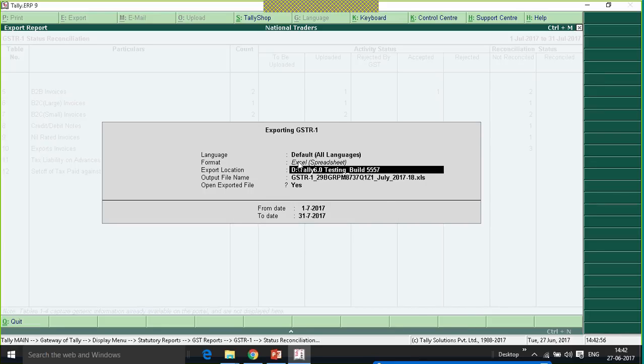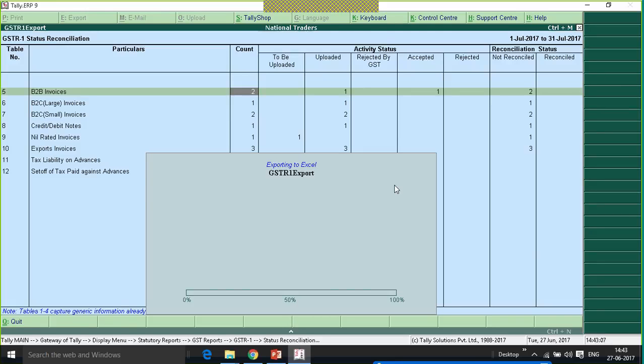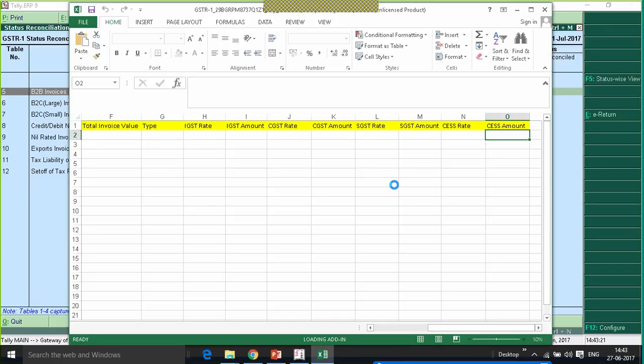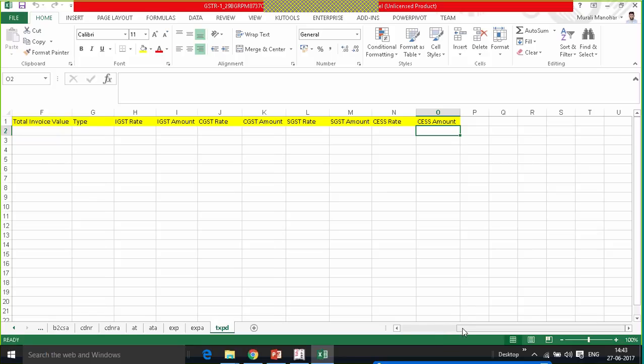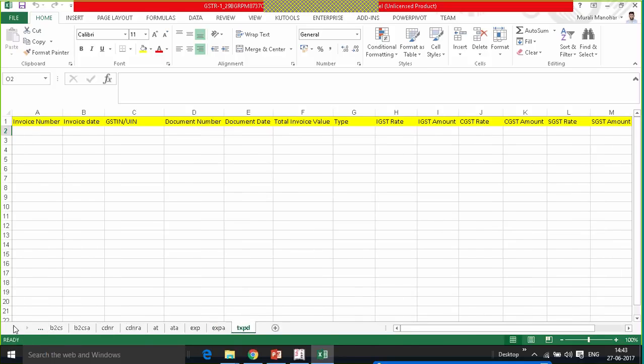So when we are exporting GSTR 1, the output file name will be GSTR 1 followed by GSTIN number and the return period. So the form is getting exported. So here we have supported the offline capability of filing the returns. The form will get exported in Excel. The exported form will look like this, and it will contain the sheets based on the tables.